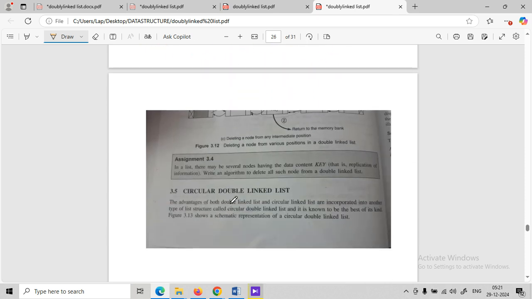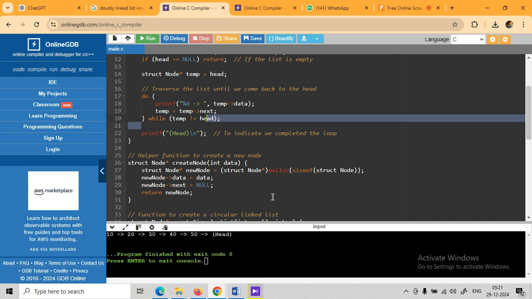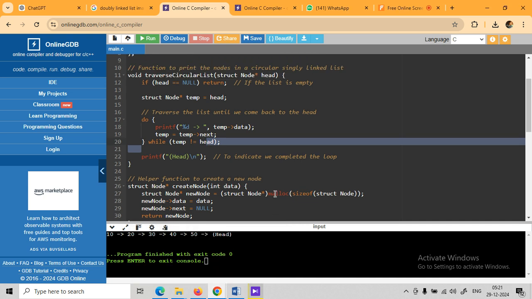In this video, we explained how to create a circular linked list, how to traverse the circular linked list, and how to print the circular linked list. Write the notes and try the code in your compiler and write your observations.